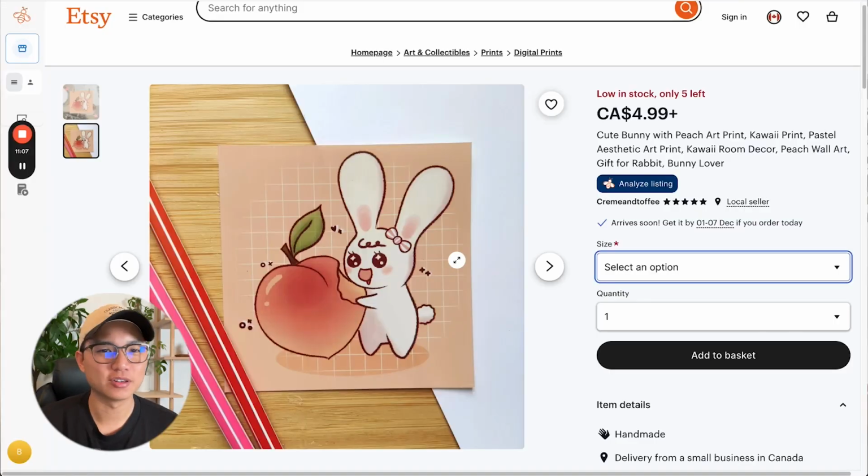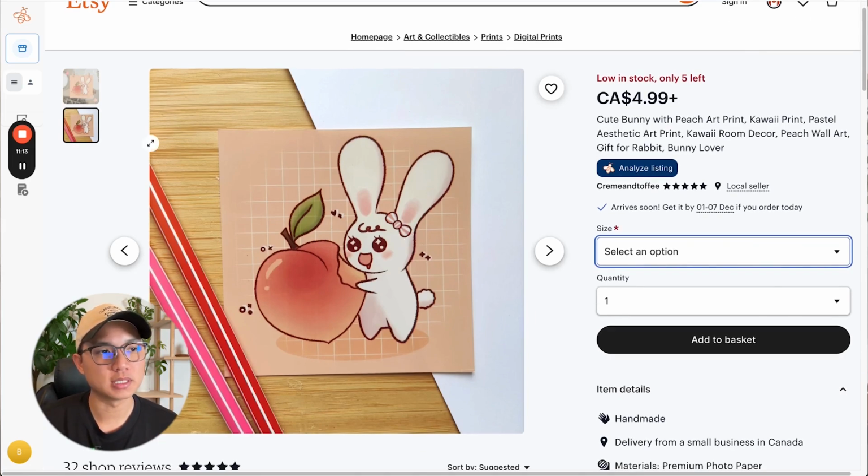Okay, so next shop, they're selling more kawaii style prints. And these are incredible. These are amazing. But one thing I would say is add more listings if you can. Etsy likes to see shops that have a lot of different images, a lot of different mockups, and it's just better for the algorithm, but also better for the shopper, the shopping experience. They want to see as many photos as they can. So I definitely recommend adding some more in there.